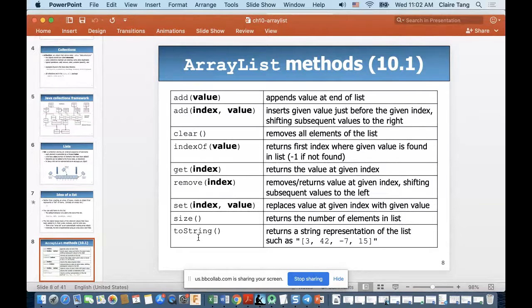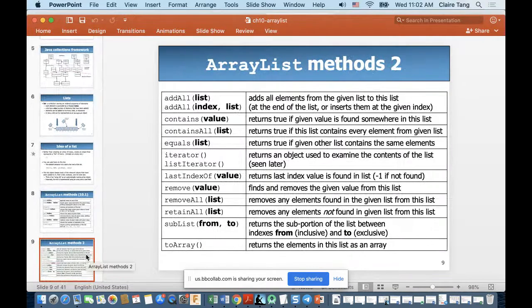So those methods are very, very important, okay? You should know all these methods and know how to use them by heart. All right, and there's more. For example, you can addAll. You can see if it contains a certain value, but we normally don't use contains. We use indexOf, which is much more often used.